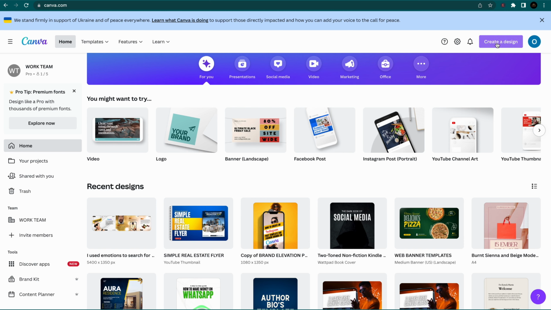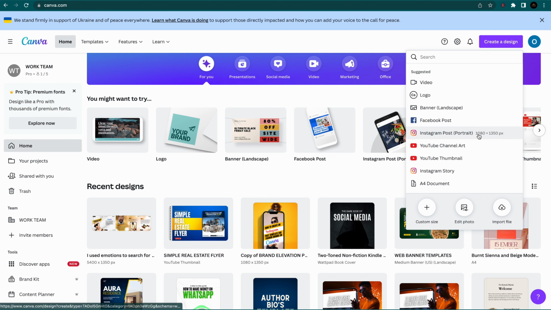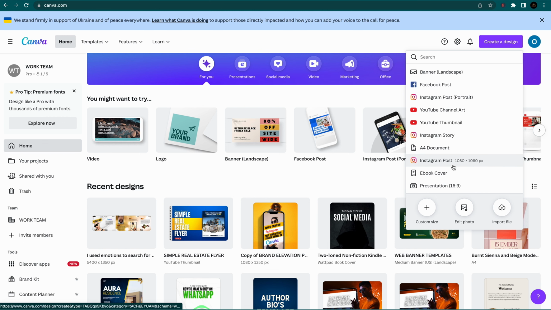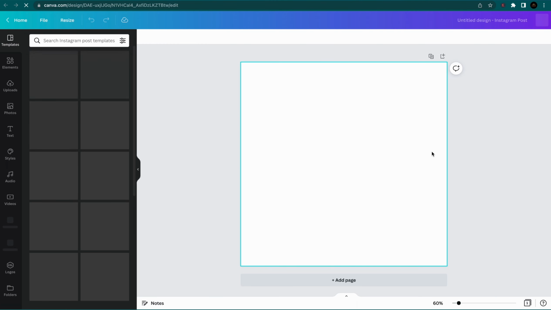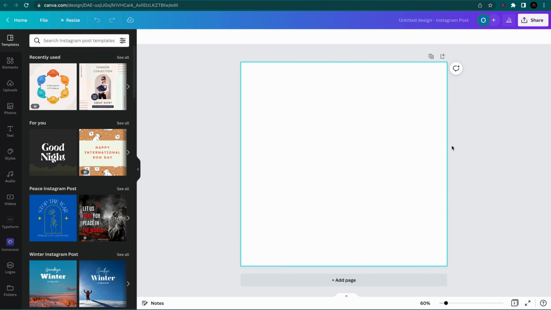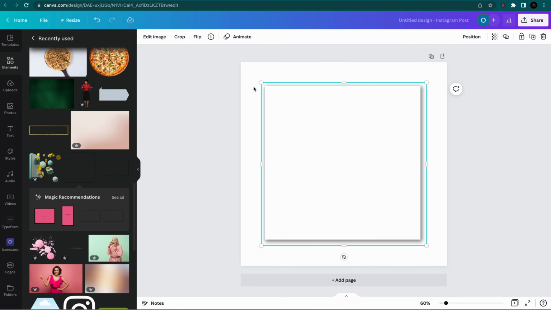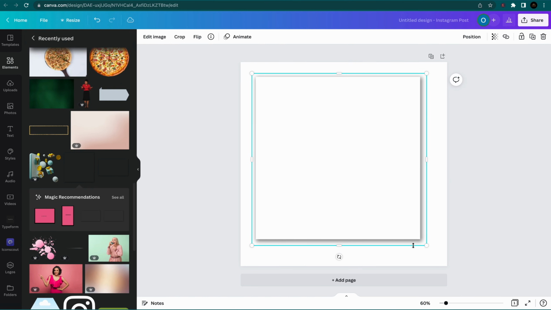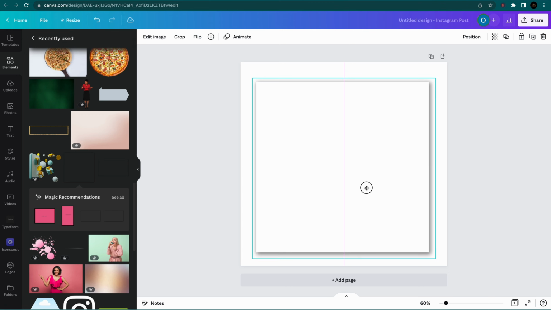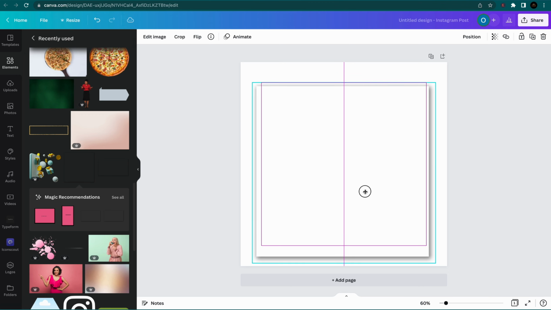So you want to go and click on create a design, and you want to pick the dimension you want to work with. So this time around I'm going to be working with Instagram post dimension, that is the square 1080 by 1080. We are going to be using more of purple, more of yellow and white. I want to bring in this to give my flyer a lovely effect.